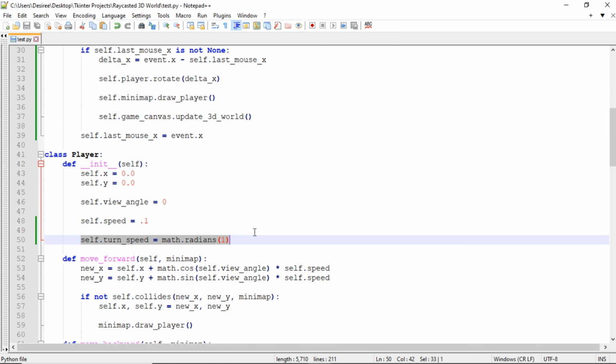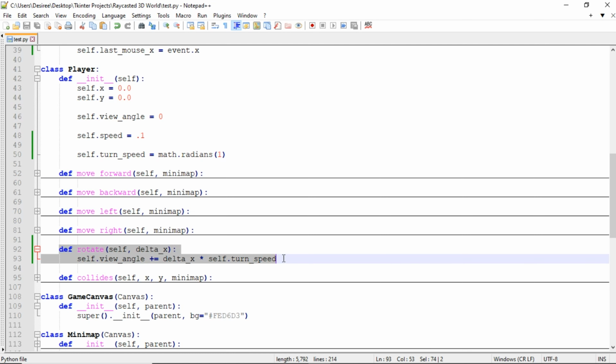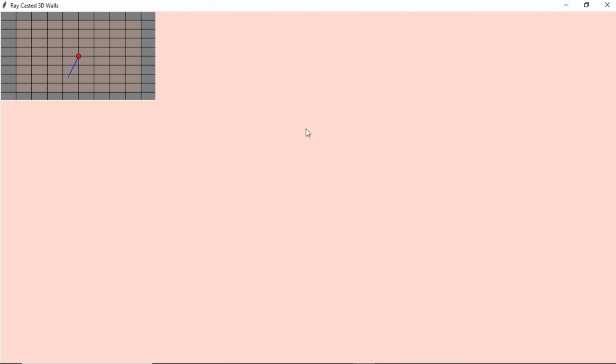Before adding the rotate method to the player, we have to define how fast the player turns with the turn speed attribute inside of the init function. Finally, we add the rotate method to the player class. If you run the code and move the mouse left and right, the blue line should rotate also. Combine that with the WASD keys, and you should be able to move around freely.